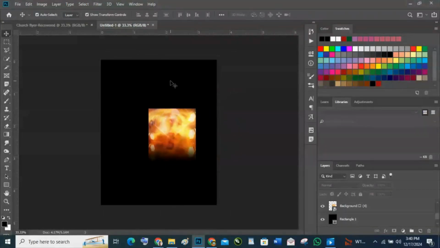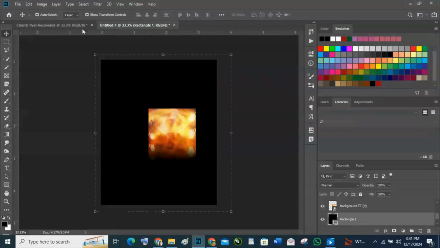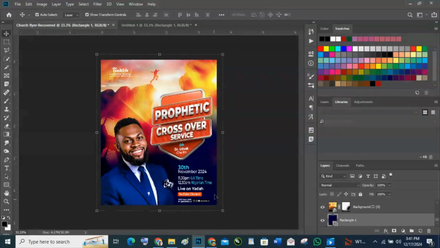So now I want to apply a blue color on this rectangle. If you look at the previous design here, this previous design has a blue background. So the blue background is part of the design. So we're going to be making use of that blue background. So for now, we're going to copy the color code of the blue background here.